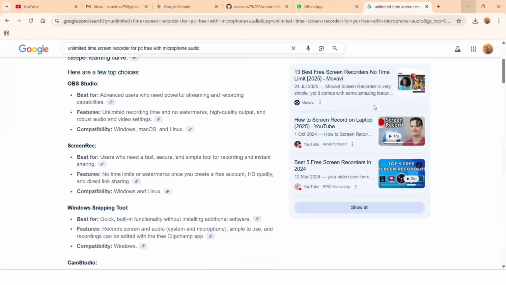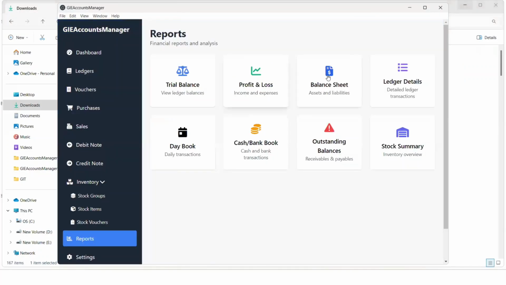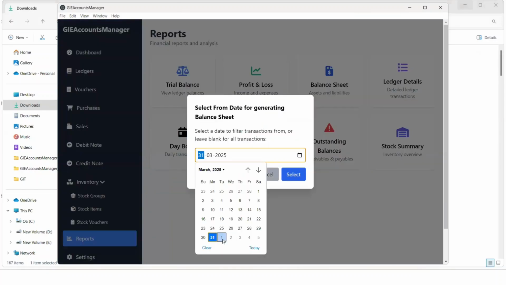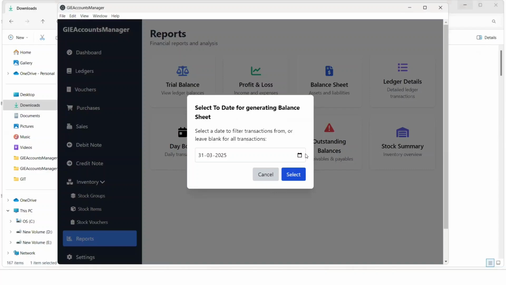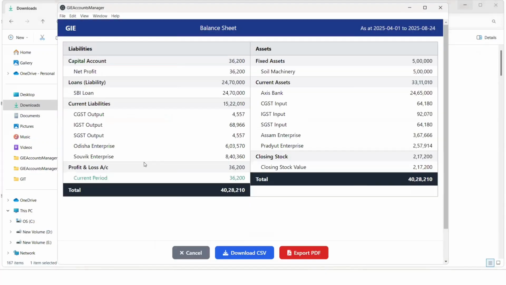Same way, we can also generate trial balance reports. We can generate the balance sheet. Same process of generating the balance sheet: select the from date. I select the beginning of this financial year. Select the to date. I select it for today. Select it. Here you see the balance sheet is perfectly balanced.